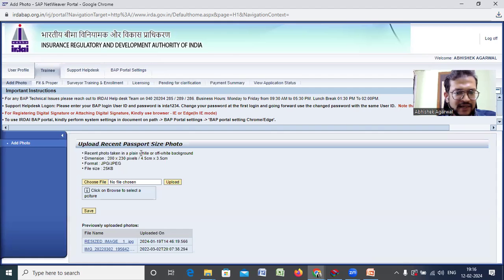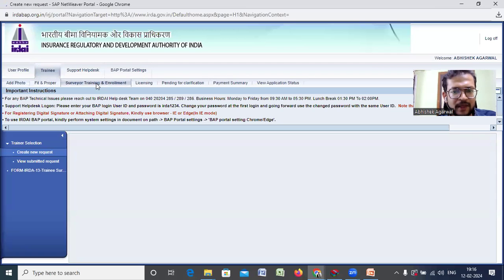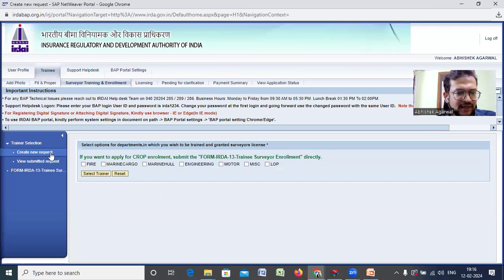Then within the trainee details, you can see surveyor training and enrollment. And here you will have to fill up all the details, that is, create new request. If you are going for institutional training, then you have to fill the form IRDA 13. And if there is some kind of trainer available within your area, then you can just go for create new request and select the request. After the trainer accepts the request, you will be able to continue the training with that particular trainer after you clear the examination. So during the enrollment, you choose what kind of training you will go through, but the training starts after you clear the examination.